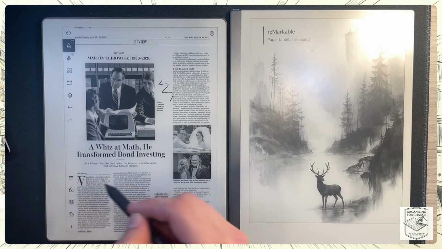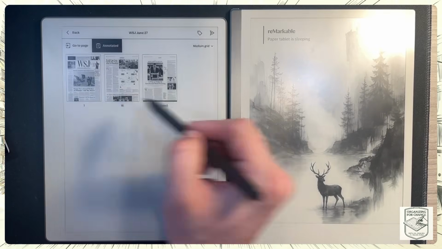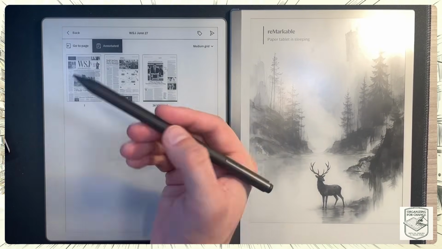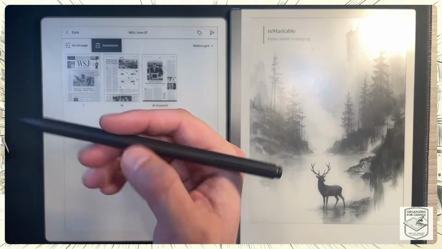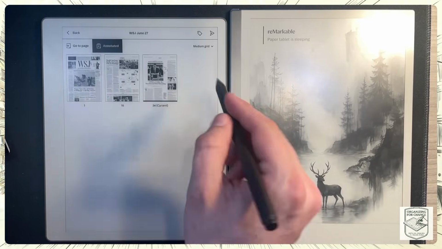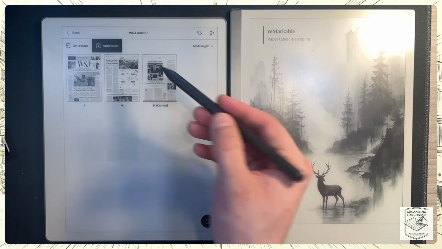But if you go to the page overview, this is a mod here that adds this annotated filter. So this filters by annotated pages. This is helpful. reMarkable doesn't have a great way to track your highlights, for example. I know a lot of people have wanted highlight export and stuff like that. So highlights are functionally annotation. If you had a book with highlights in it, you could filter by annotated and you'd see all your highlighted pages. So that's nice.